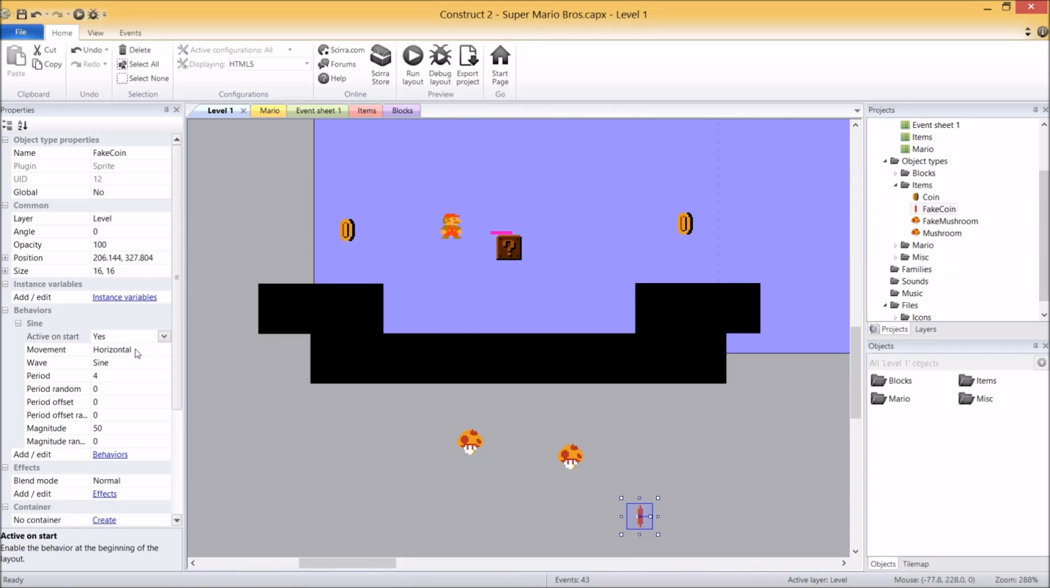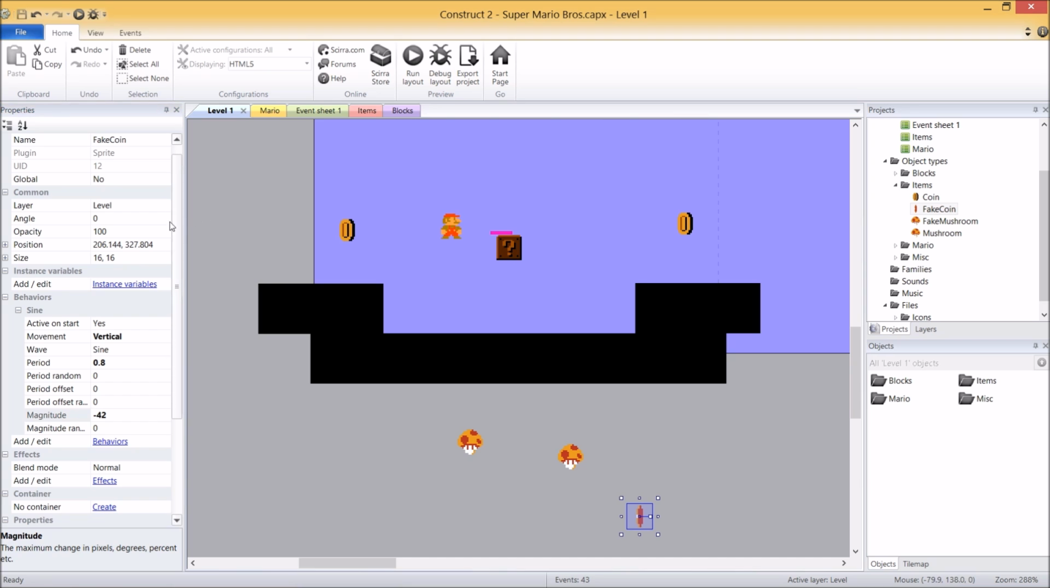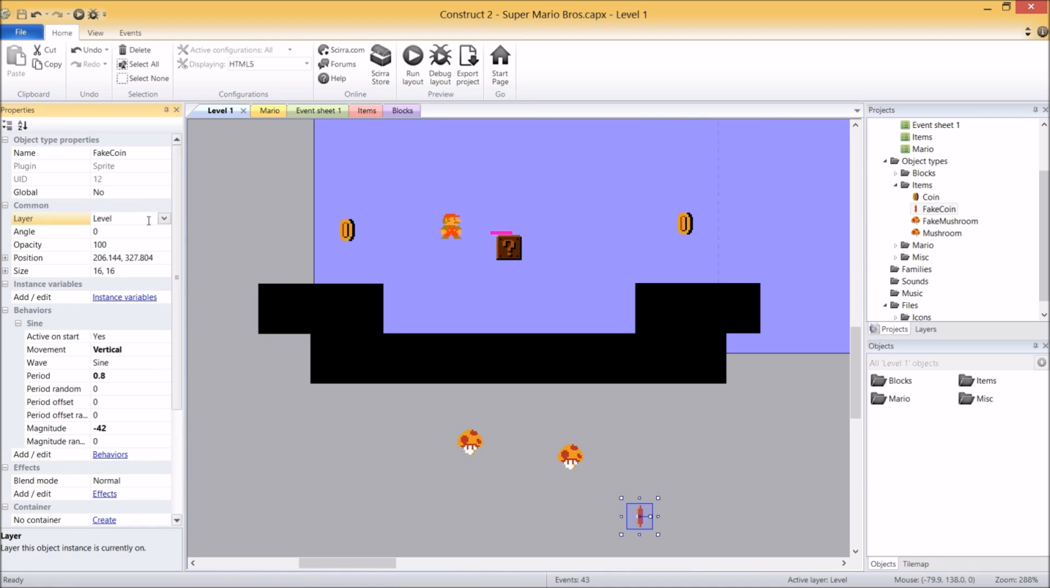I'm going to move him down here quickly. Vertical movement, period 0.8 because he's pretty quick. His magnitude -42. Now, just like everything else, this may not be the best settings for it. Please try and find your own ones if you want. Okay. Layout, make sure it's level. And we're ready to go. We're going to start coding this.